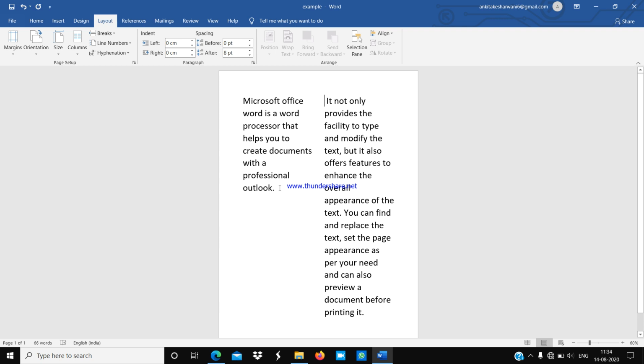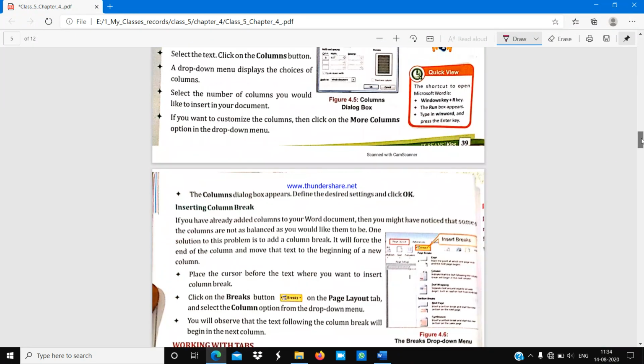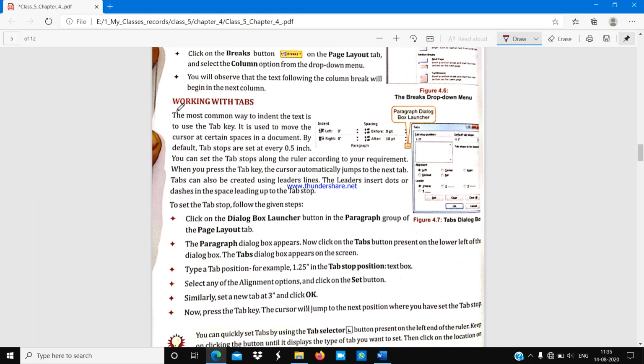You can see? Okay. So this is about how we can split our page into two or more columns, or how we can add breaks in our columns. Understood everyone? So this is about inserting columns and inserting column breaks. Now we will see tabs, working with tabs. It is our next topic.